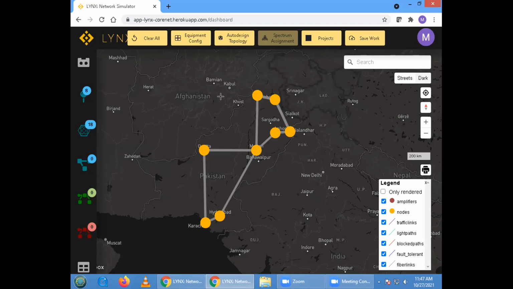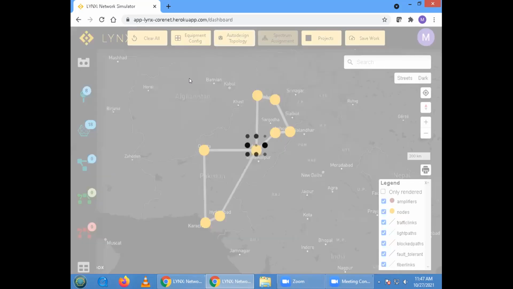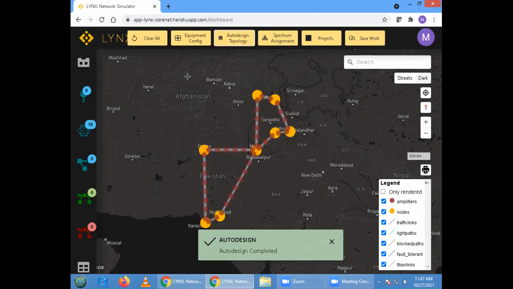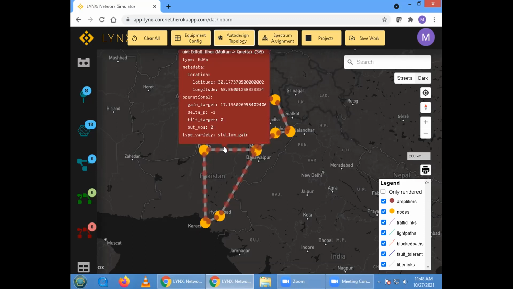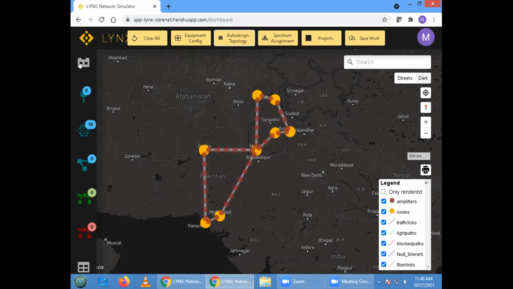So again, if you auto design topology, it will put the amplifier placements on the PERN topology. When we click on auto design topology, what Links does is go to our backend, compute the results using GNPy, and send them back. So this amplifier placement is actually computed by GNPy, not Links. Underlying Links is GNPy, by the Telecom Infra Project led by Facebook. So the design shown here is, we can say with a certainty of 99.999%, quite accurate, and you can just use it right away.